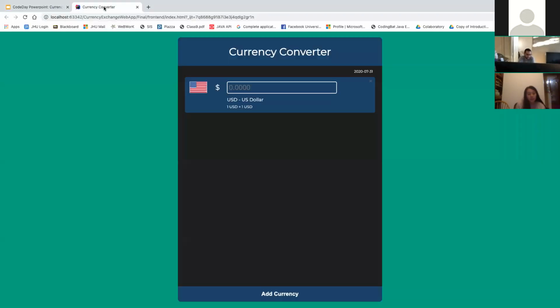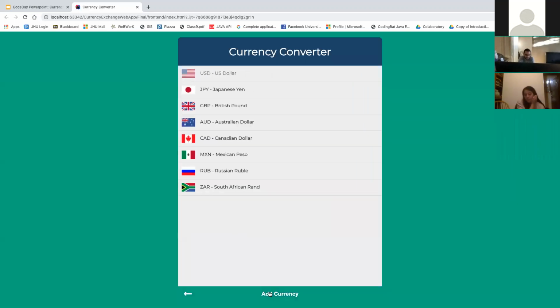Yeah, so here is our final product. It's called the currency converter. So the main thing you can do, it starts with the base currency of US dollars, but you can add a currency of your choice to make it the target currency, and it automatically converts it for you.